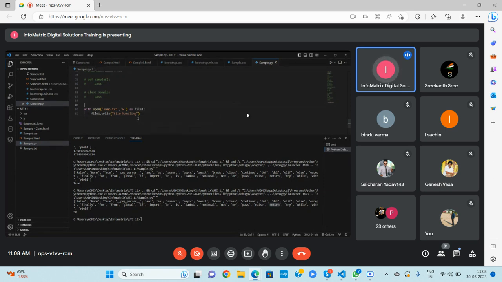If I execute this, a new file will automatically be opened with the name samp.txt, and in that file this content will be written. Two methods: one is the open method and one is the write method. Clear? We use only two methods with the with keyword.